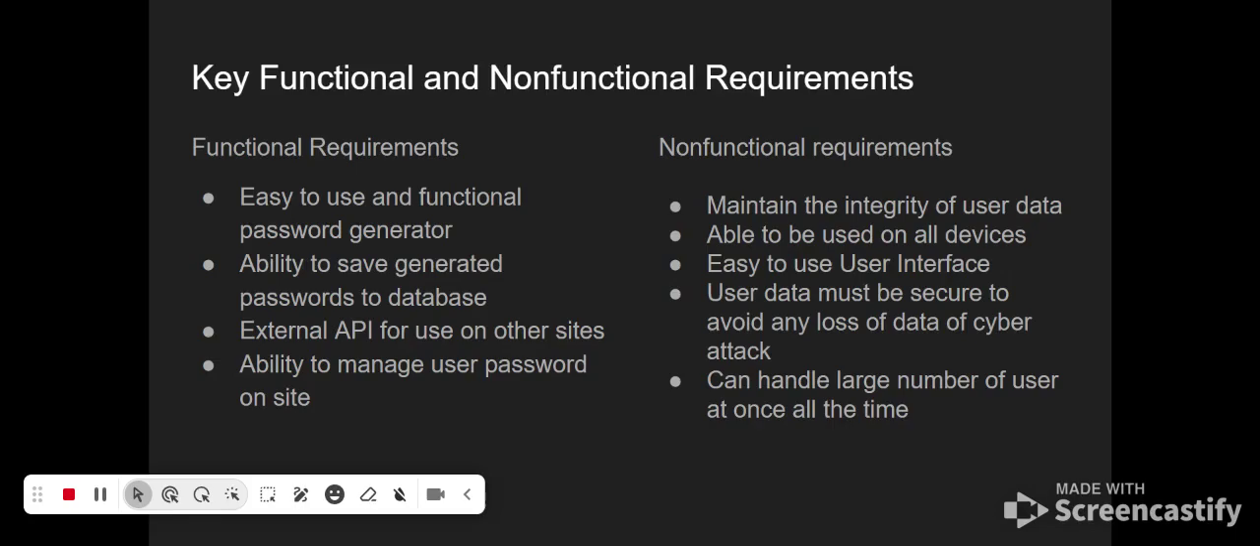Some non-functional requirements include the site's ability to maintain the integrity of all user data and to keep all user data safe, secure, avoiding loss of any data to cyber attacks. We will employ state-of-the-art security to keep our users' data safe, using whatever methods we have to create safe data to avoid any kind of cyber attack.